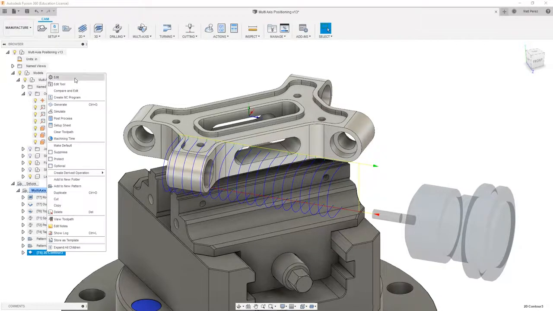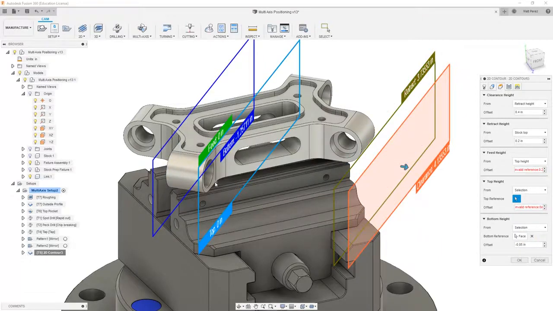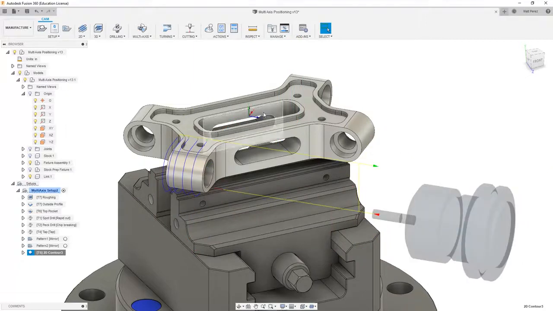And this is a product of the parameters in which we define the heights. So the top height right now is the top of stock. However, we can base it off of a selection, for example, this point, and that way the toolpath starts at that position rather than way out here. Even though the clearance values are still way out based on the stock, we can start the contour process a little bit closer.